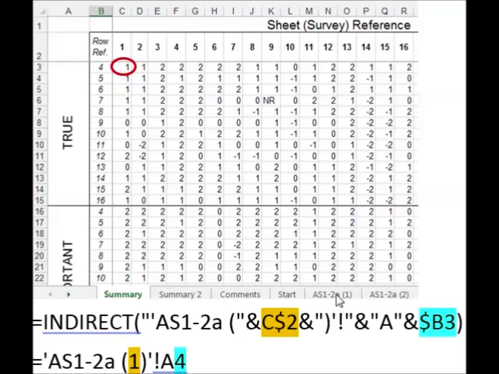Here's the tab. That's saying go into this tab, and the exclamation mark tells us we're done talking about the tab, and then here's A4. So it's going to look for A4 in that tab. Now think about it. If I copy this to here, the A4 will stay the same. Okay, it's still looking in column B, and it'll still be in row 3.